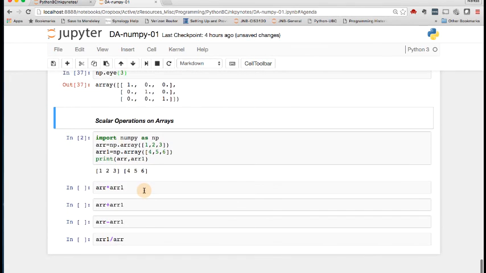Finally, I want to close with talking about simple scalar operations on arrays. Again, optional. You don't need to know this for the exam. So let's look at what kind of mathematical operations I can perform on these arrays. Let's import NumPy as np and create a new array from scratch: arr equal to np.array of this list, and arr1 equal to np.array of this list, 4, 5, and 6. Now let's print the values of arr and arr1.